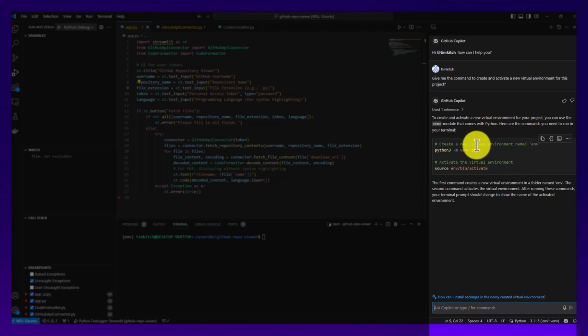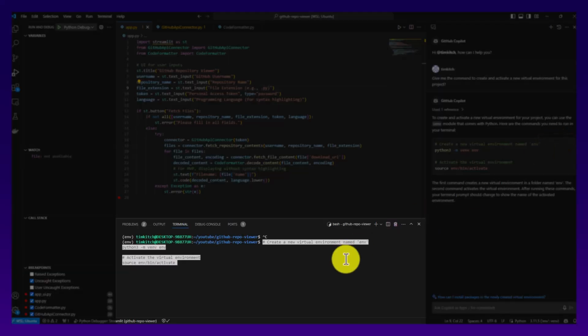Copilot gives us 2 commands, one to create the virtual environment, one to activate it. One of the neat features with Copilot is that instead of copying and pasting these commands into my terminal, I can just ask it to insert them directly into my terminal. I'm going to do that and execute these commands. And now we have a virtual environment created and activated.